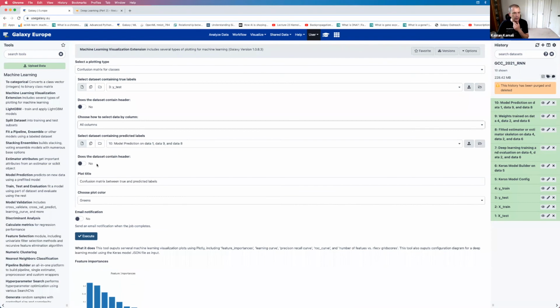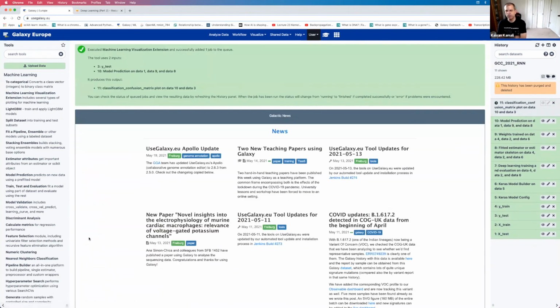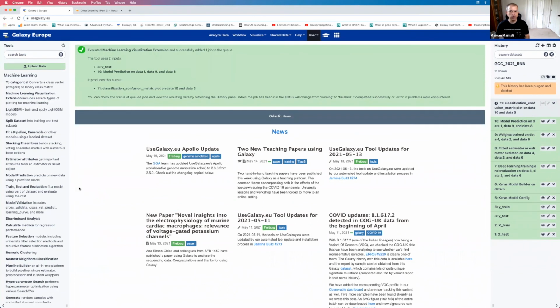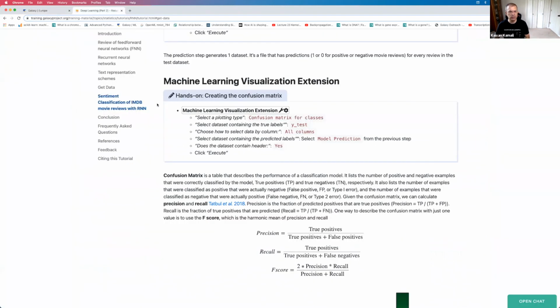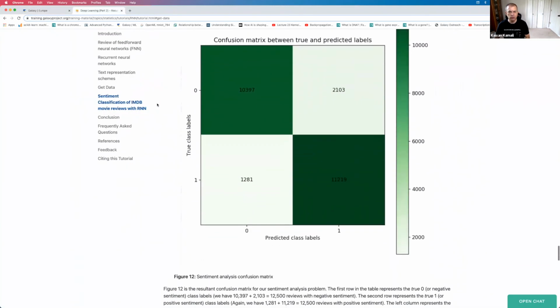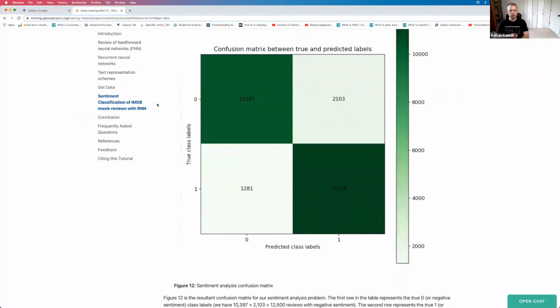And then select dataset containing predicted labels. That's the output of our previous step. Does it have a header? Yes. And I think that should be it. We should execute this and get a confusion matrix. So what is a confusion matrix? While this job is running, let's take a look. So this is a confusion matrix.